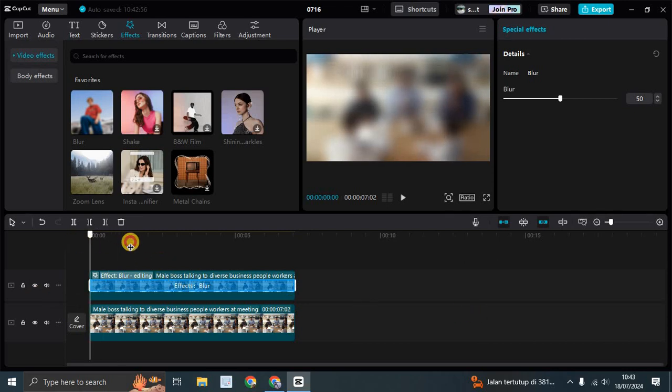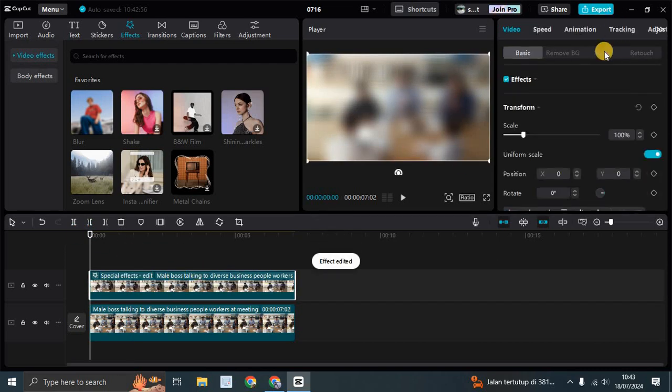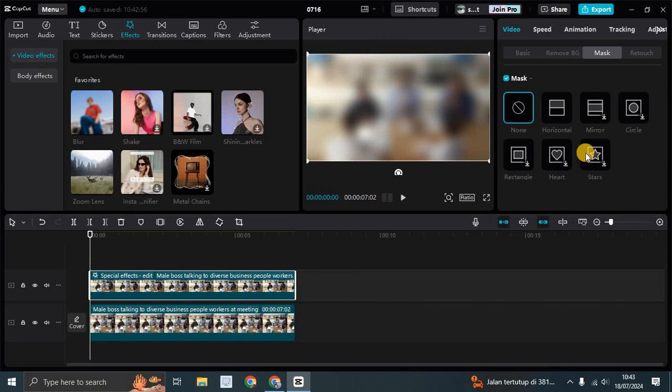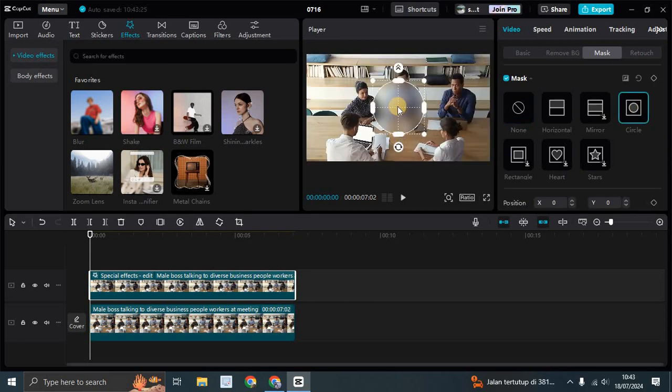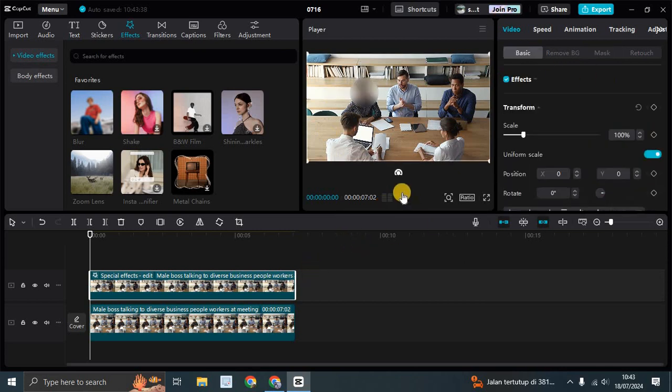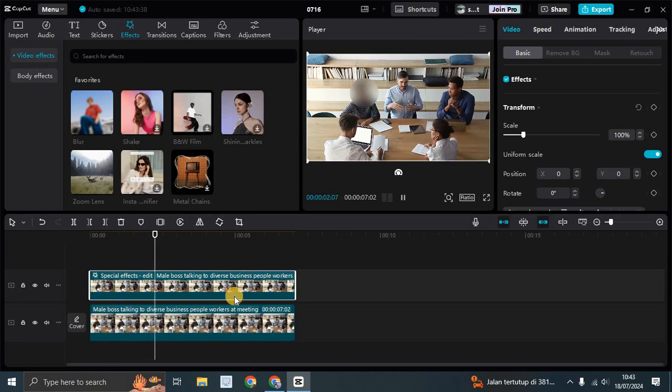And if you want to only blur a certain part, let's use masking. So click on the video, find mask, then select the shape that you want. So I'm going to just use the circle masking, and here I'm going to blur this person right here. You can adjust the size like that. And now only this part will be blurred. Let's see the result. Okay, so it will be like that.